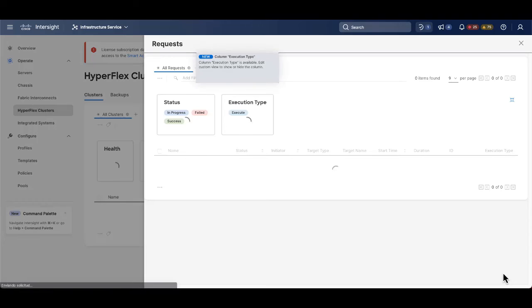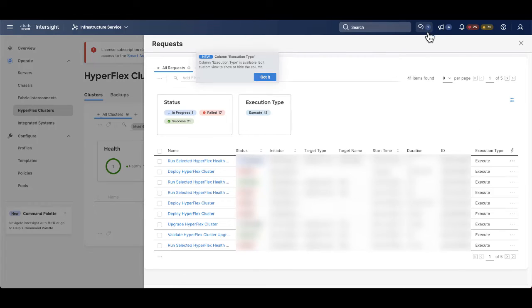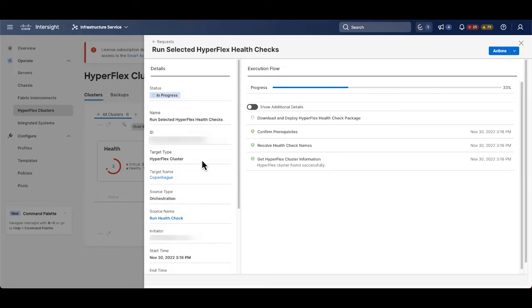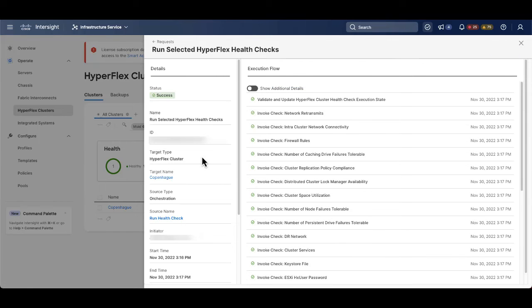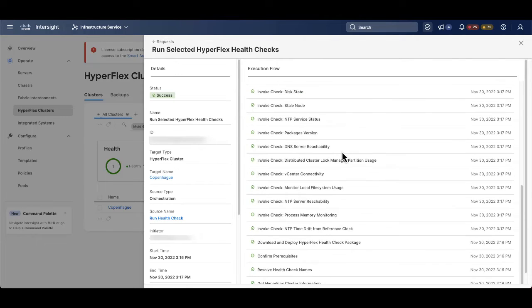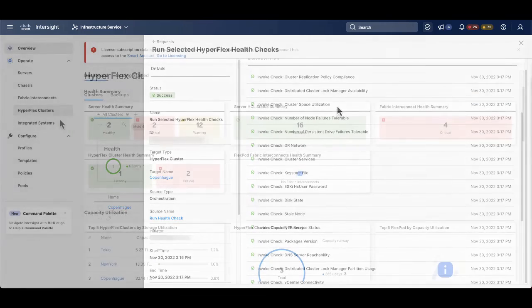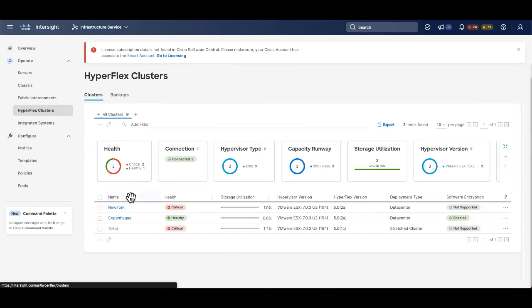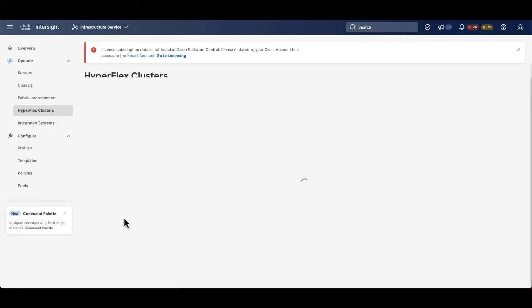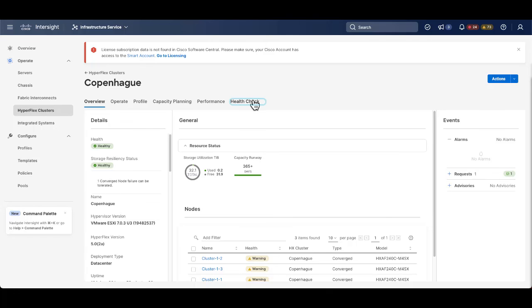You can view the progress of the cluster health check on the Requests page. To view the health check details view, navigate to Hyperflex cluster, click on the cluster name, and then navigate to the health check tab.